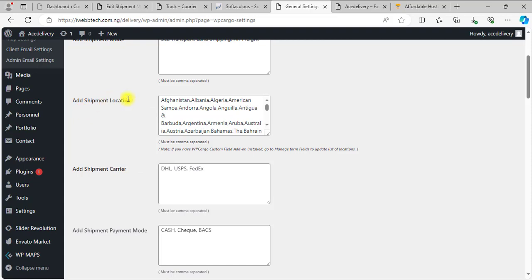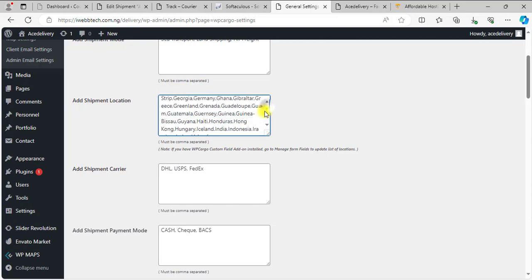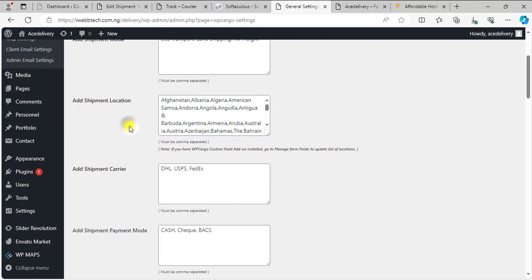So this one right here says add shipment location. This means the locations that your services operate, okay, and by default all the countries in the whole world are selected, but you can add some more, or you can remove some if your services do not get to that location. Okay, you can remove some from here, but for now I'm going to leave it like that.